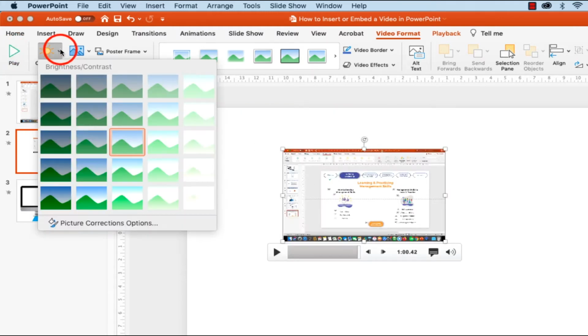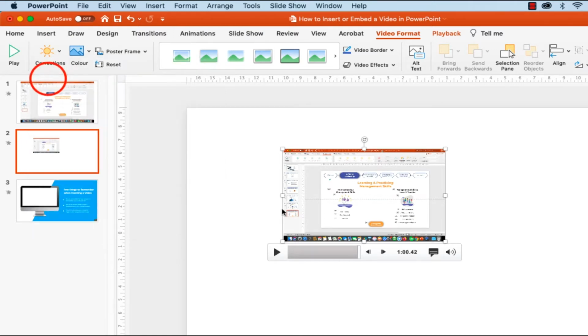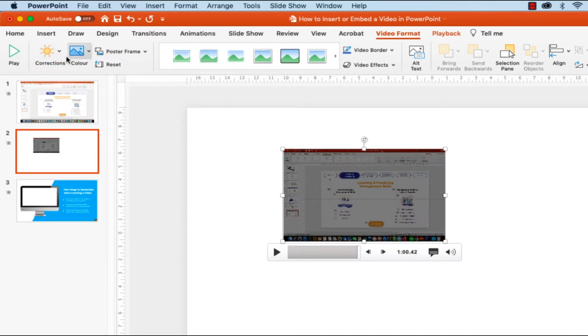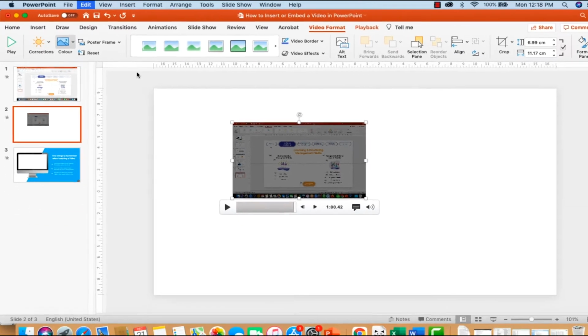You can also do some color corrections. So if you want to do some color corrections, it allows you to do those fixes right here. I'm going to press Ctrl Z to revert back.